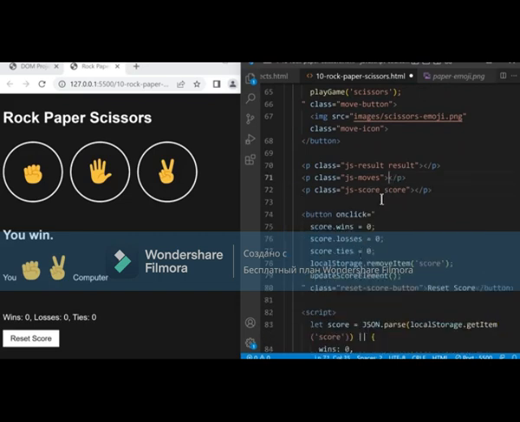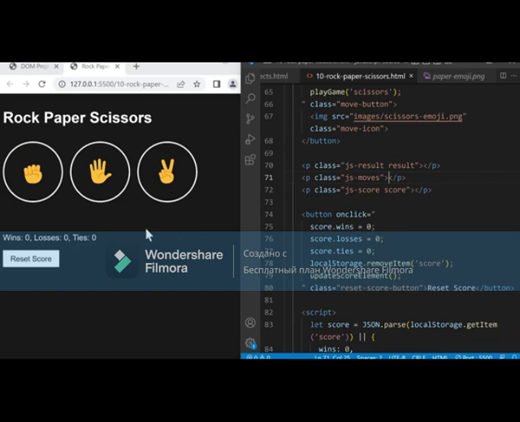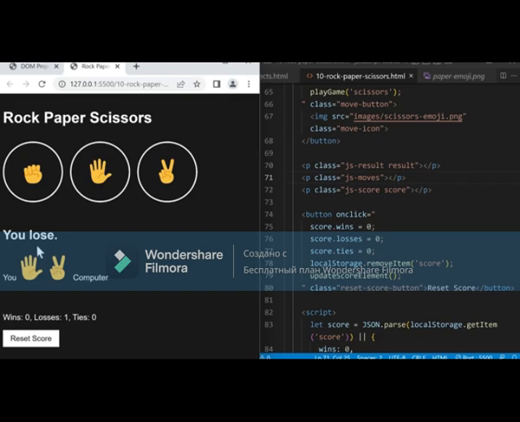Now let's save. And we're not going to have anything in our results. And when we click a move, it will show us the result and also show us the moves that we picked. And that's it. We finished the rock, paper, scissors project.